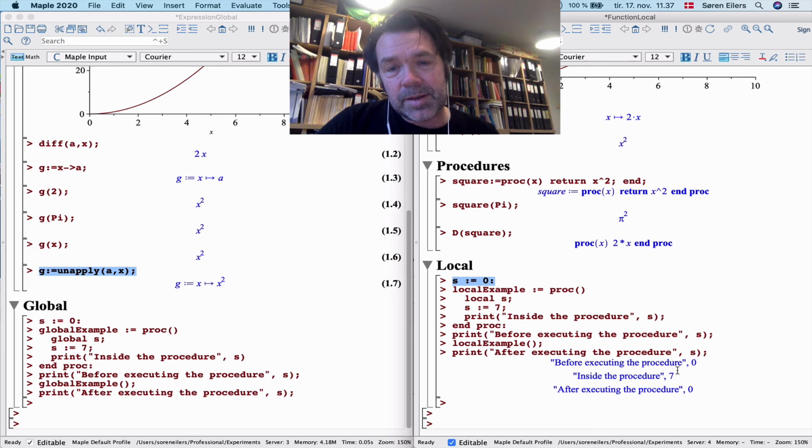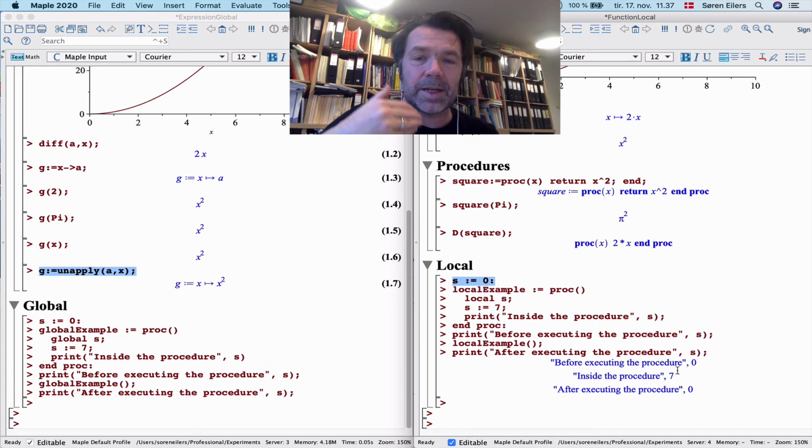Right? Then inside the procedure, it was set to 7. I get this printed out here. But when I leave the procedure, s is restored to the original value. So this means that I have a local variable that sort of overshadows the global variable outside the procedure. So whenever I'm talking about s inside the procedure, it's the local variable that gets changed.